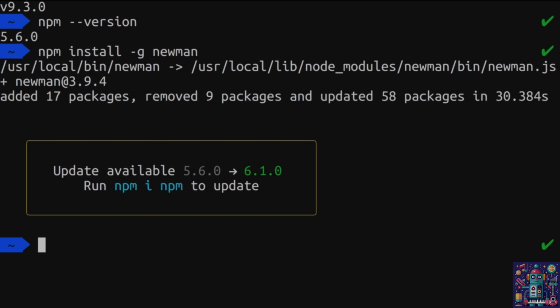Okay, so everything seems to work properly. I even get this message that my npm is not up to date. I don't have the latest version, but that's totally fine. I managed to install Newman successfully, but just to make sure that it works, I will type in newman --version. And now what the command line will return is the current version of Newman that I have installed.